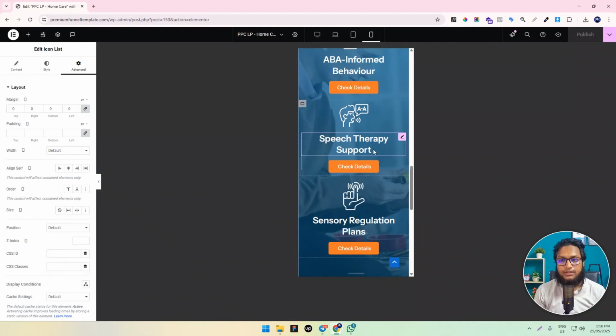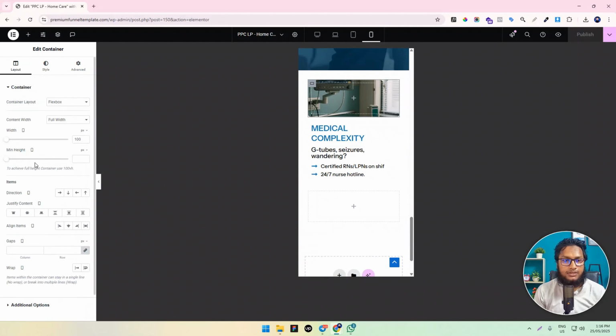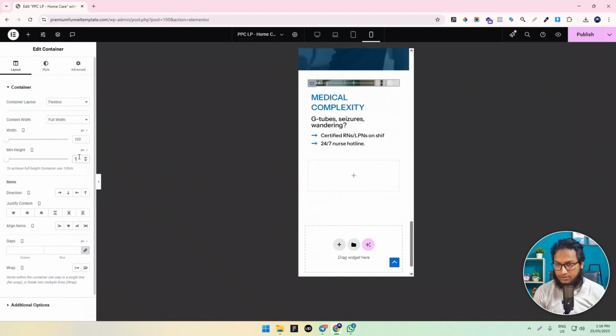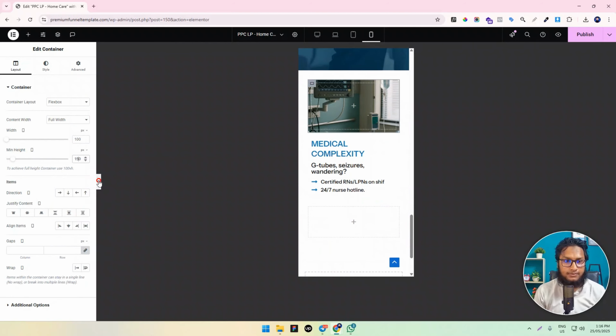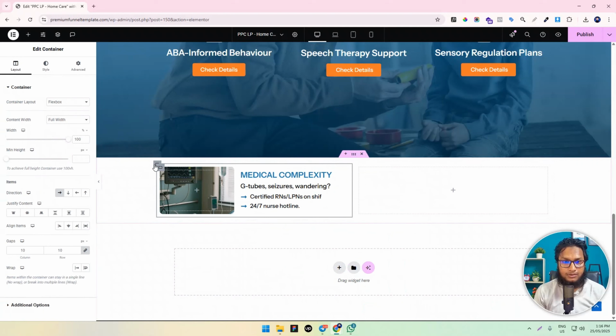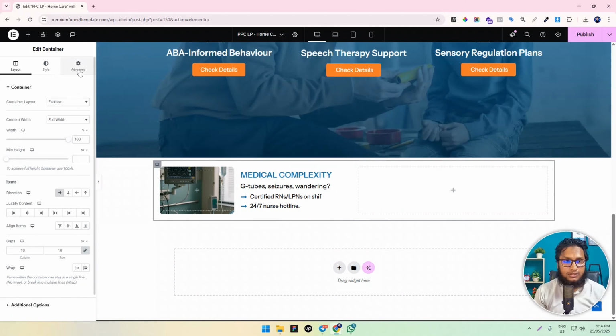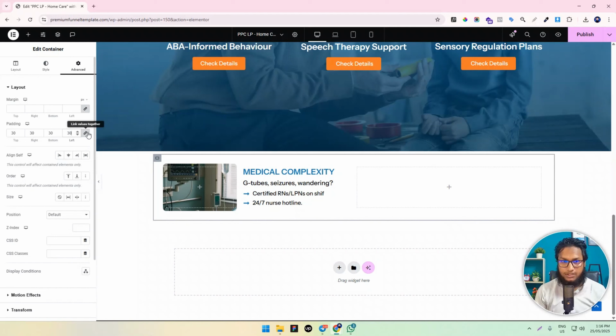Let's check on mobile how it looks. Okay, on mobile we need to set this column height for showing the image perfectly. Yeah, and let's remove the spacing. On desktop also we don't need spacing on this container. We can just remove the padding, and for this container we can increase the padding to 30 pixel.